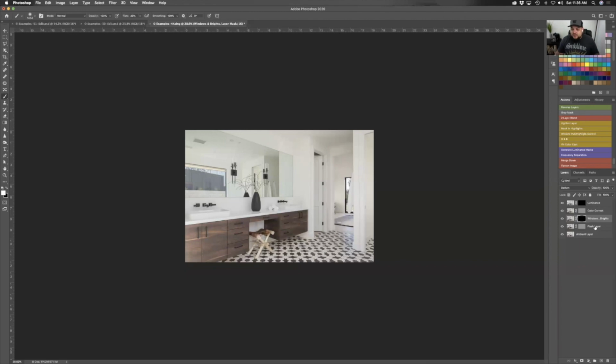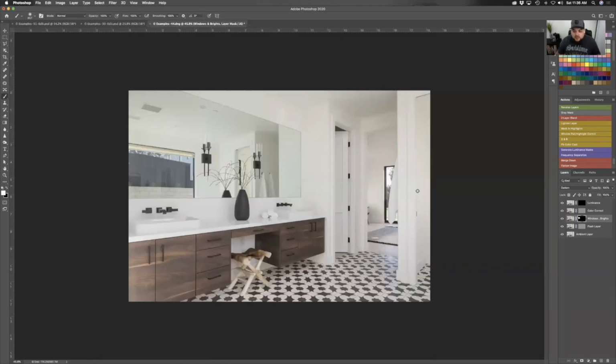So here's my flash layer. Here's my windows and brights layer. Here's that color correction layer I was talking about. And here's the luminance layer that we've been using, right? So what I'm going to do is jump on here to my windows and brights. I need to go to 100% flow and just brush in the control areas.